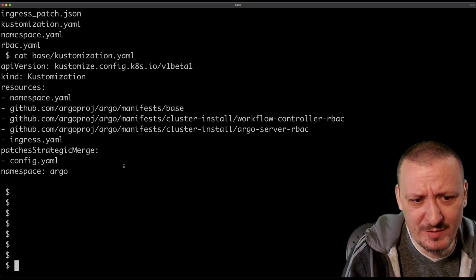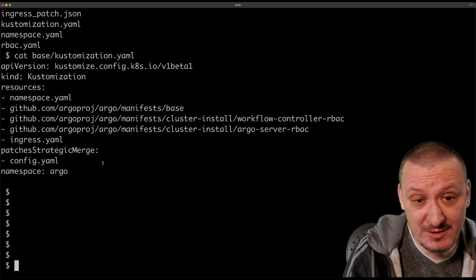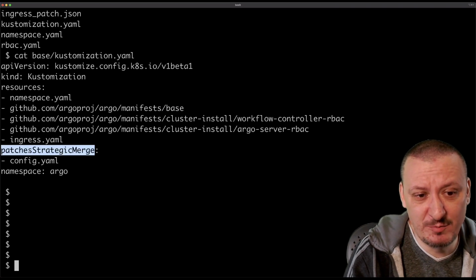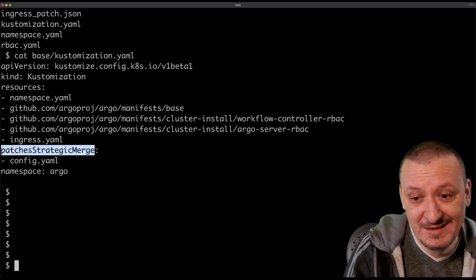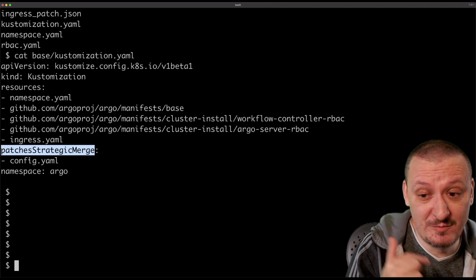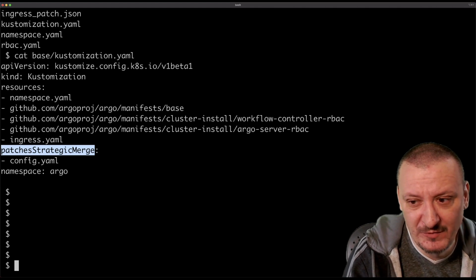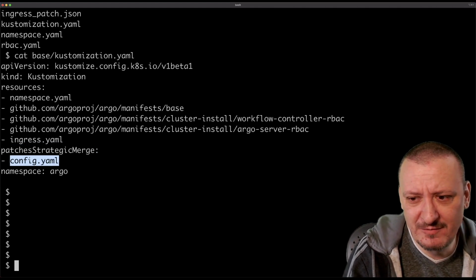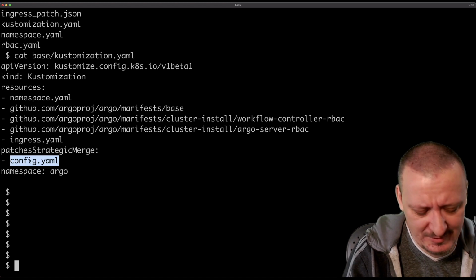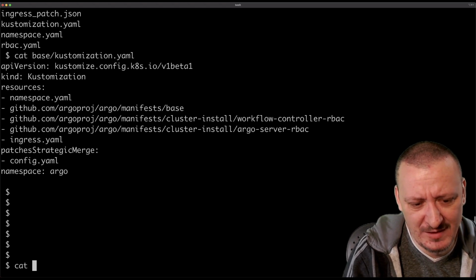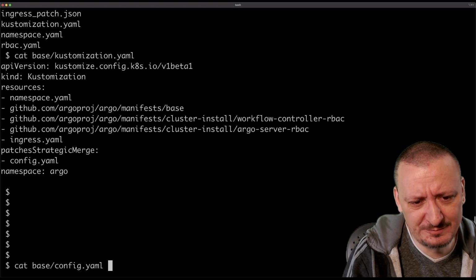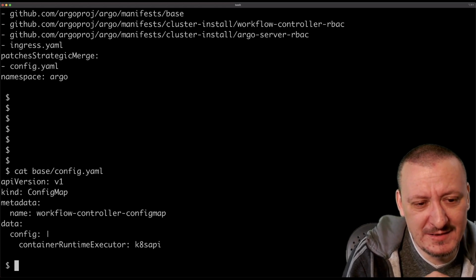So now if I go back to my customization YAML, you can see that I have this patches strategic merge. This is how I'm customizing that config map that I showed you, the original one. And it's referencing config YAML. So let's take a look at what that config YAML is. So cat, what was it? Base config, right? And this is how it looks.